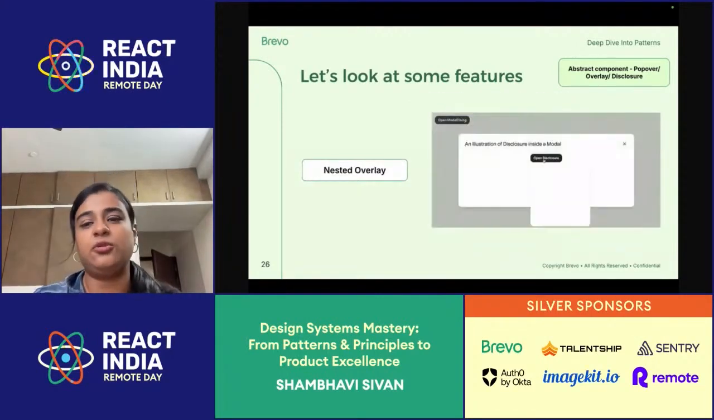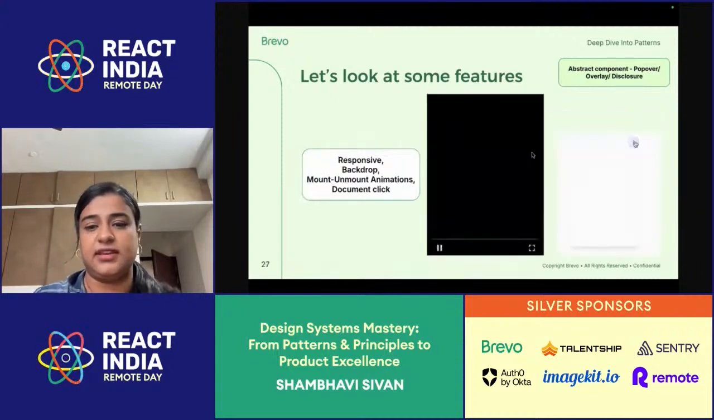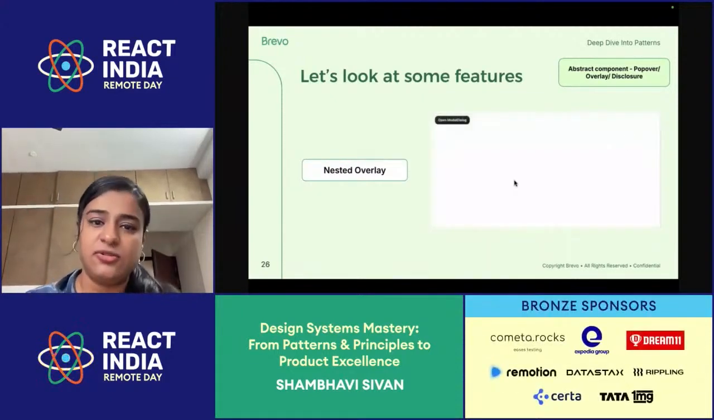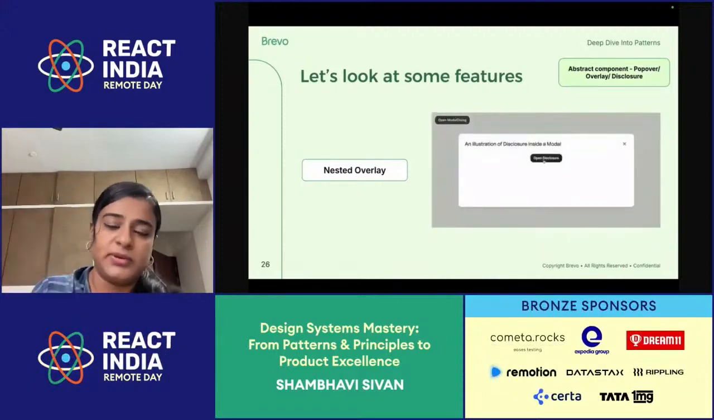Next, let's say you need to open your overlay inside of a modal. So you have a modal which itself is an overlay, and now you have a menu being opened inside it.